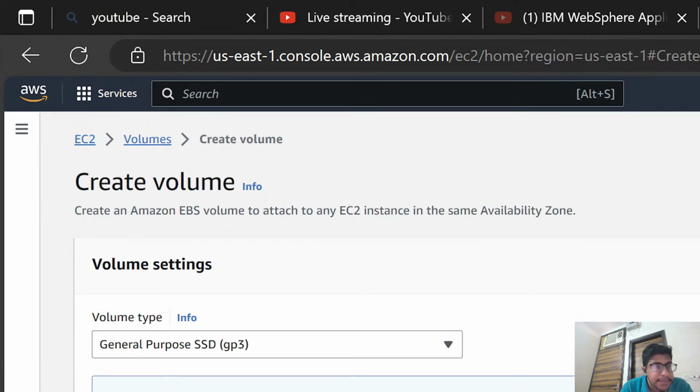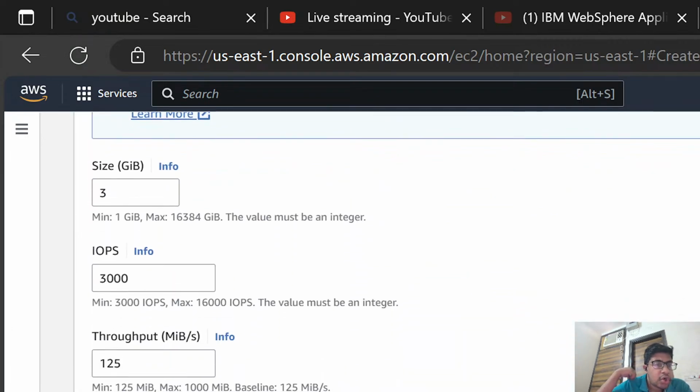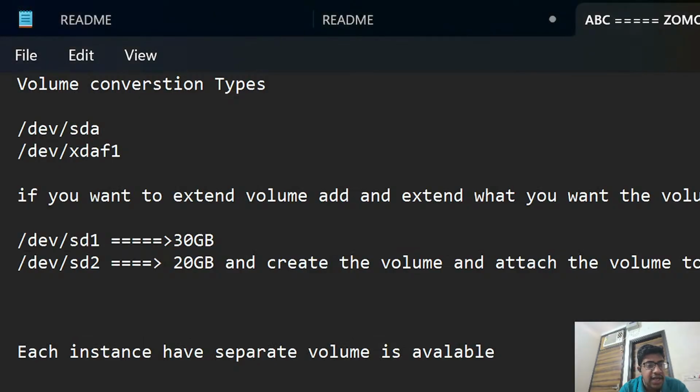I will use 3000 IOPs, input output operations per second, across availability zones. If one zone is down, another zone is running; if that one is down, another zone takes over, like that. I will show you a clear picture.